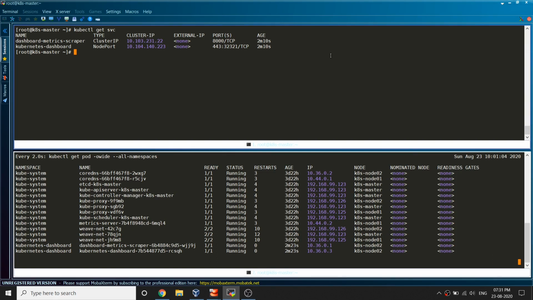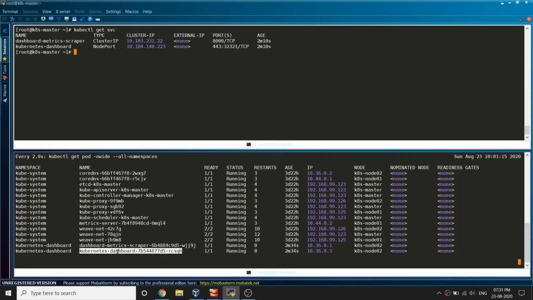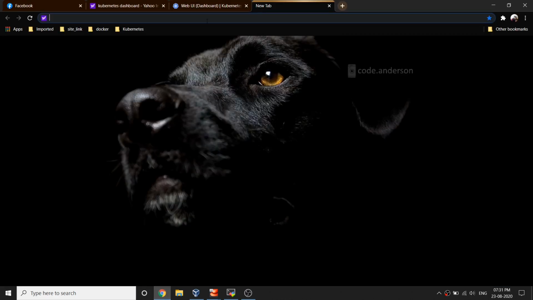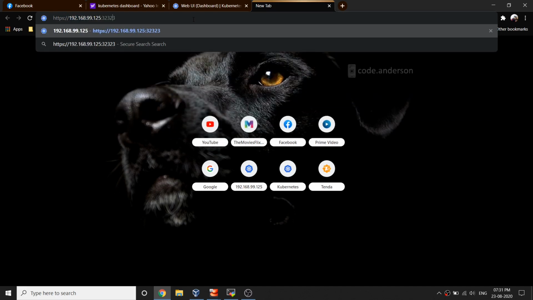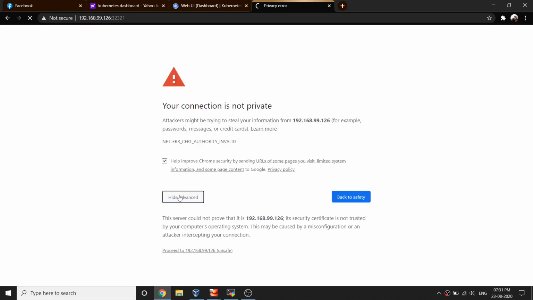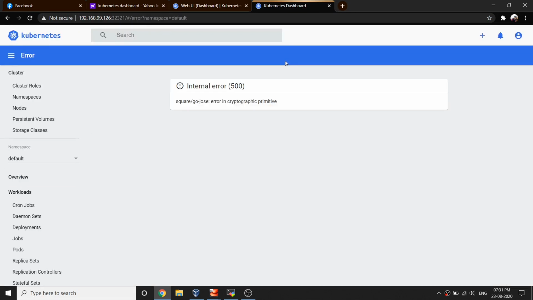Let's try to access my dashboard from my web browser. To access it, the first thing you have to ensure is on which node your dashboard is running. Currently it is running on node 2, and if you would like to find out the IP for node 2, this is the IP. Let's go to my web browser, https, 192.168.126.x, and the port 32321. Proceed with unsafe, that's not a problem.